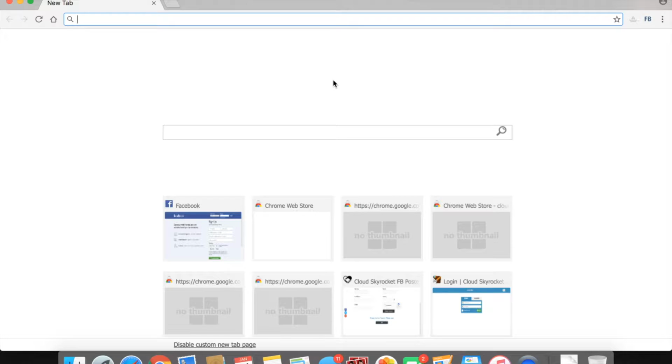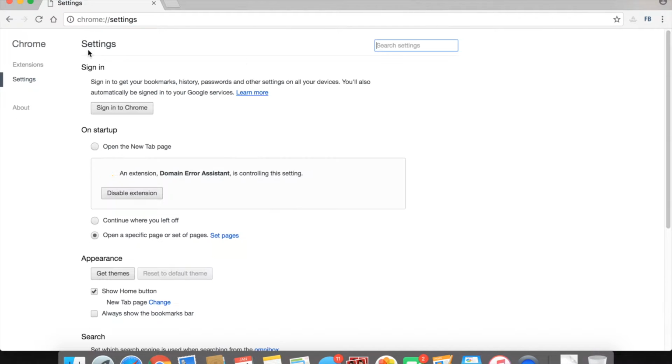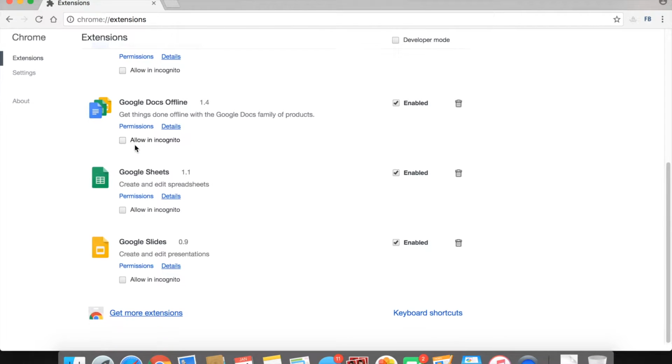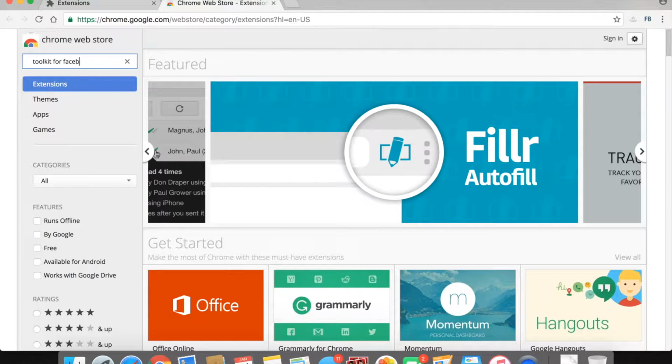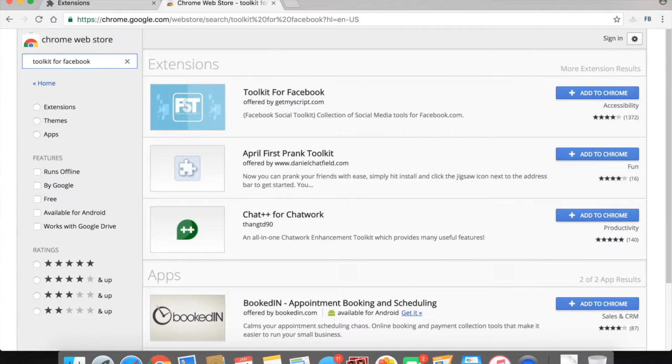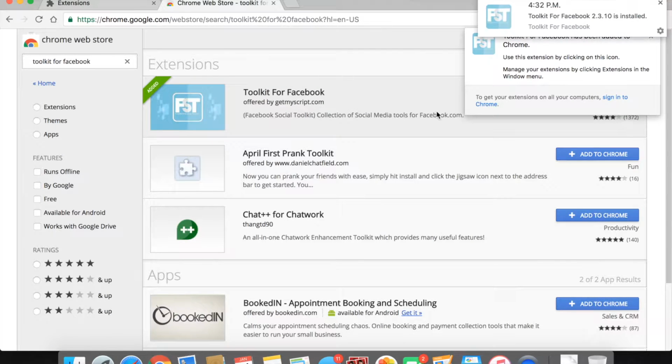So the first thing you're going to do is obviously open up Chrome, and then you're going to go down to settings and extensions. Scroll all the way down and press get more extensions. You're going to type in toolkit for Facebook and enter. The first thing you should see pop up is FST Toolkit for Facebook by Get My Scripts, and you want to add that to your Chrome. Read it if you want to. Press add extension, and there it is. It should be added onto your thing.